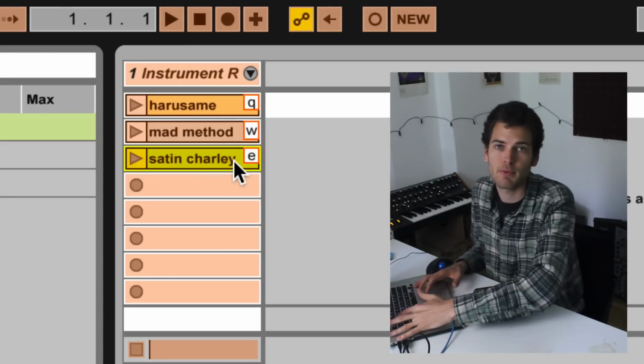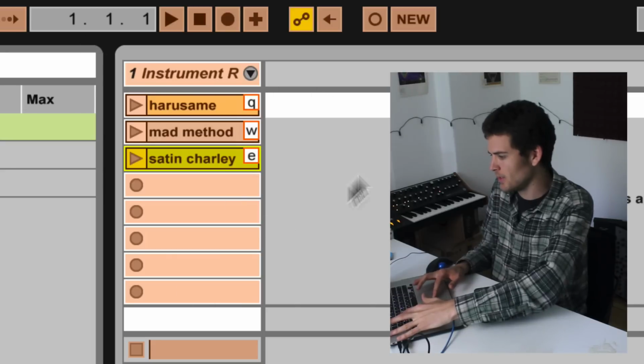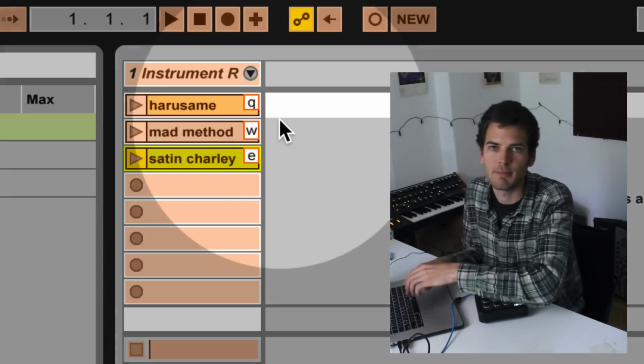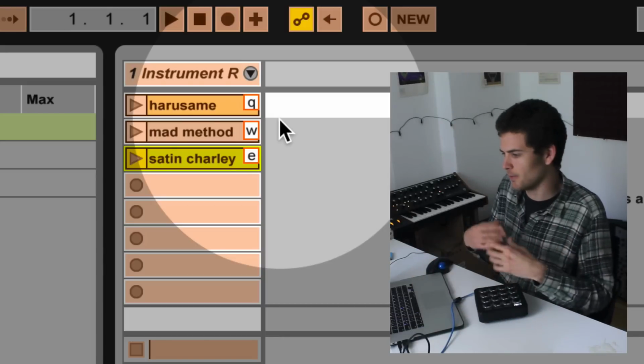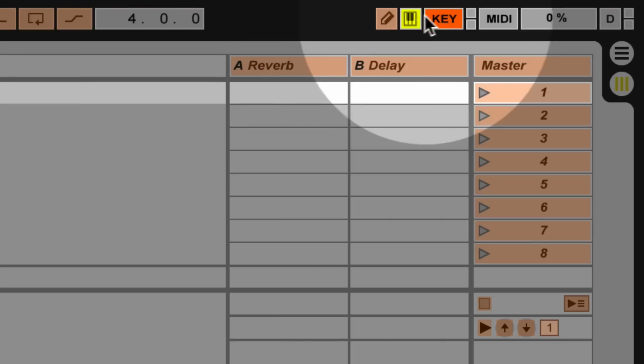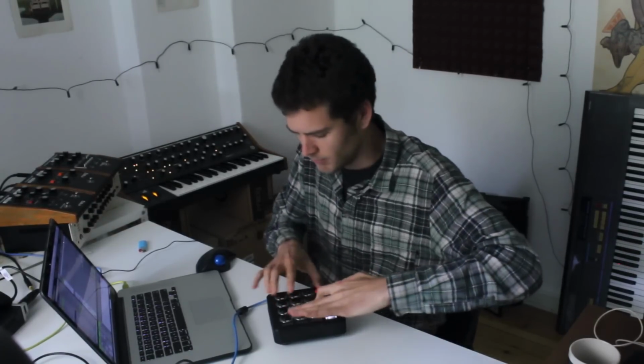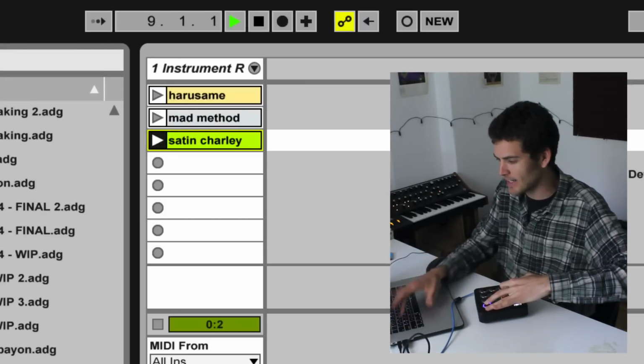Key map real quick just allows you to pretty much use the keys on your computer keyboard to trigger or control anything with Ableton. And you just want to make sure that you have this keyboard roll thing turned off. And now you can trigger it with the keyboard. The cool thing is that when you change presets, it doesn't stop the notes that are playing already.